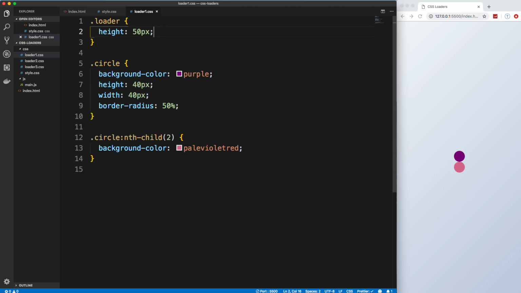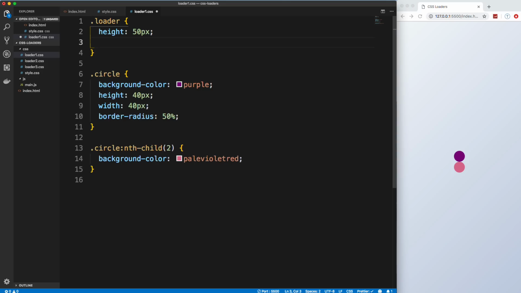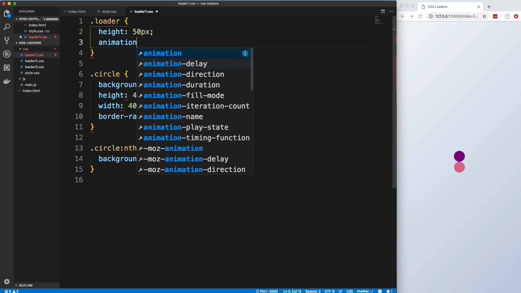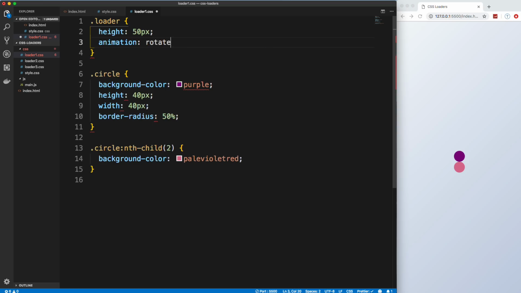So as far as the animation, there's 2 separate animations. One is going to be the rotation of the loader itself, and then the circles are going to scale, basically go up and down in size. So let's start with the first rotation, or first animation. So we'll say animation rotate. We're just calling it rotate here. 3 seconds long. It's going to be in a linear fashion and infinite because we want it to keep going.